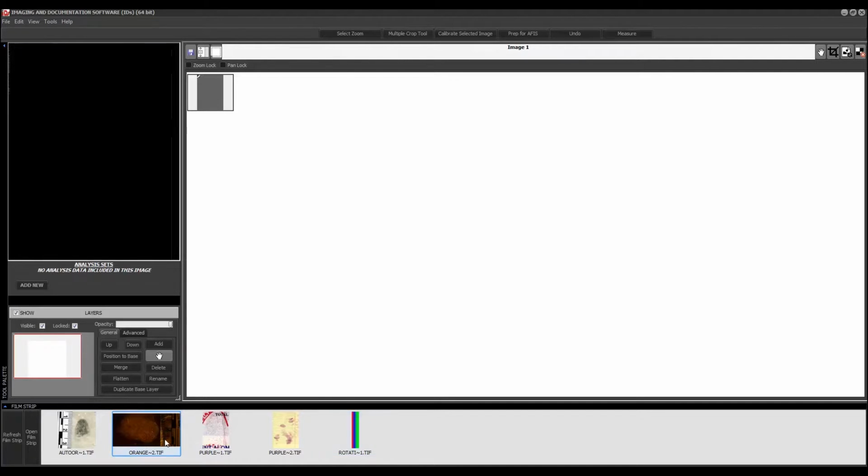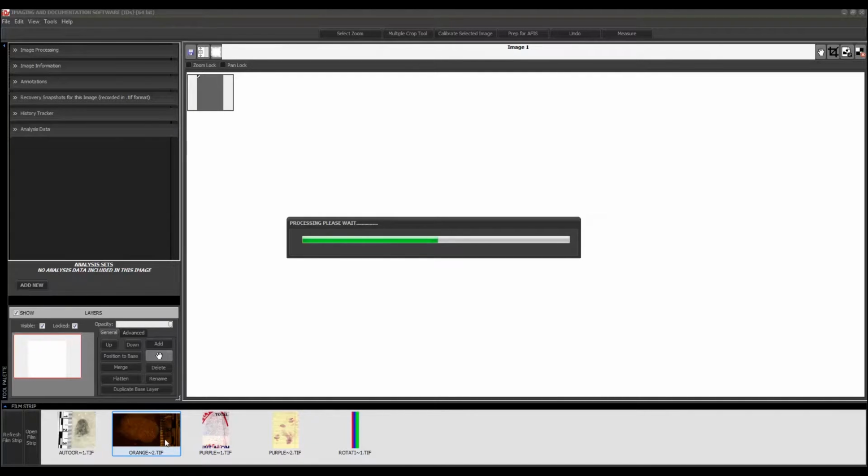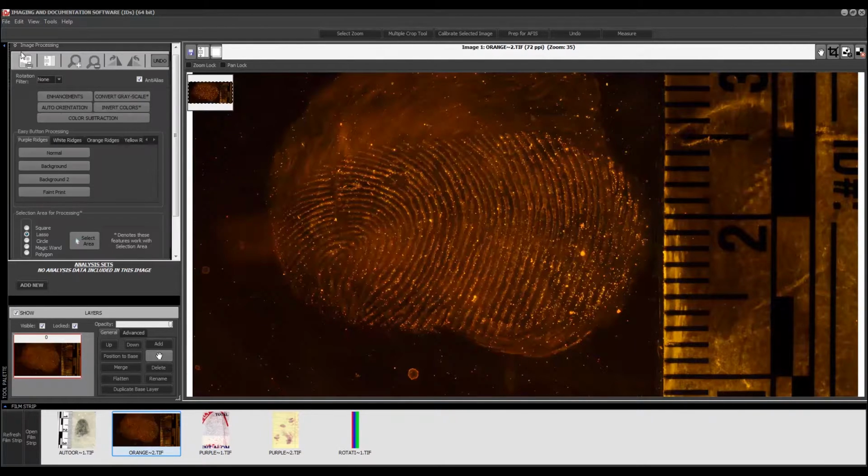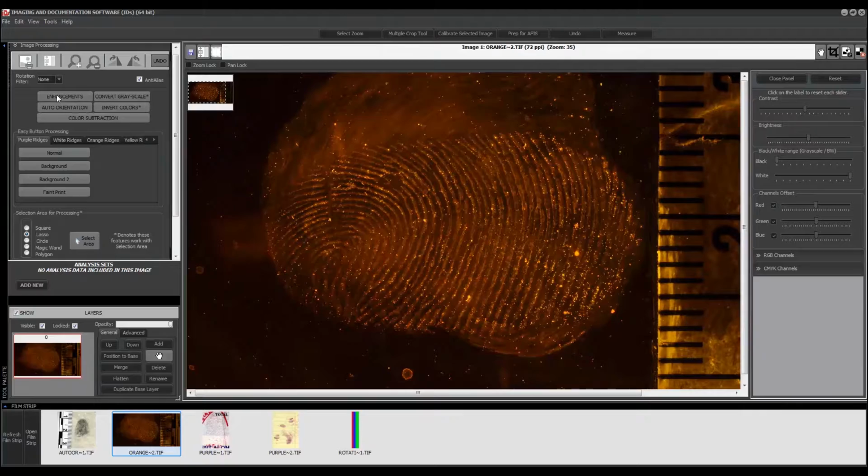So I'm going to go ahead and open up this orange print right here. And this is a really good print. I mean, this is a gorgeous latent print. It doesn't really require enhancements, but it's clear enough that I'm hoping that by running you through some of the enhancements, you'll be able to see how the enhancements work, even though I think we're all aware that we could just very well compare this print as it sits right here. I clicked on image processing, and I'm going to go ahead and click on enhancements. And when I click on enhancements, it's going to bring up a few options for me.